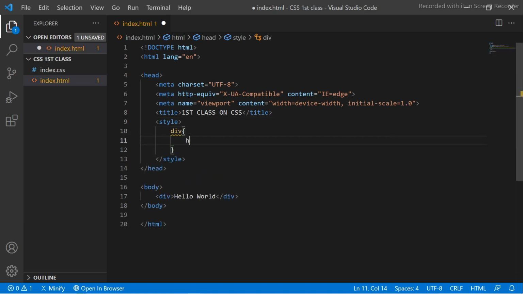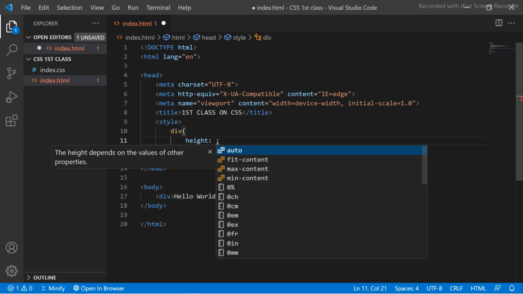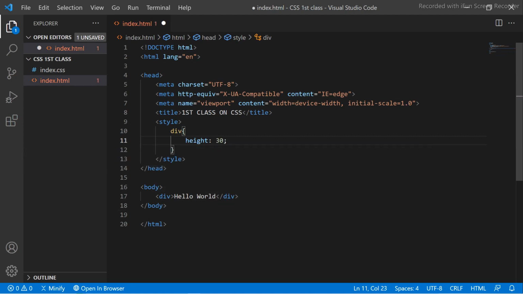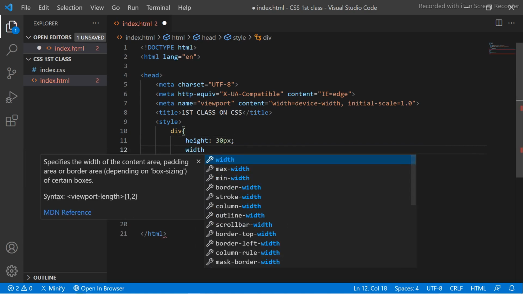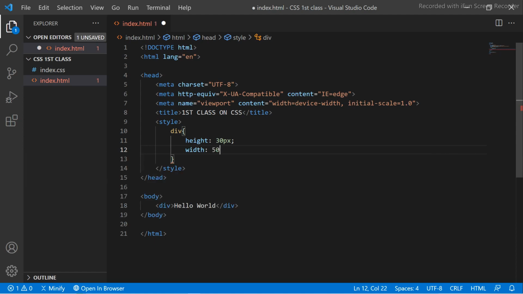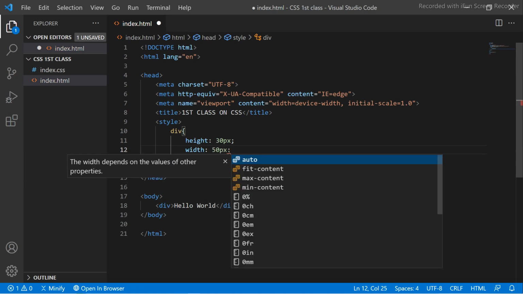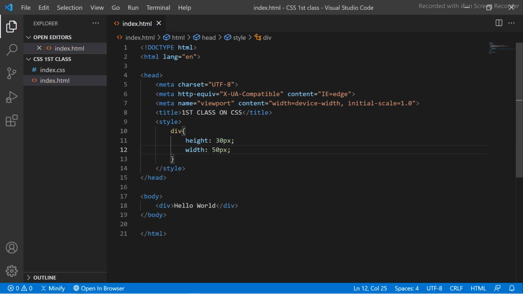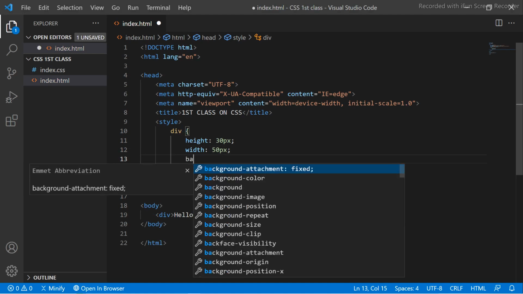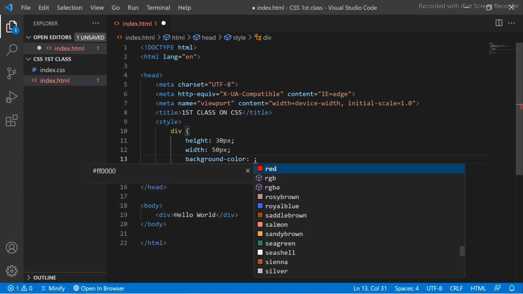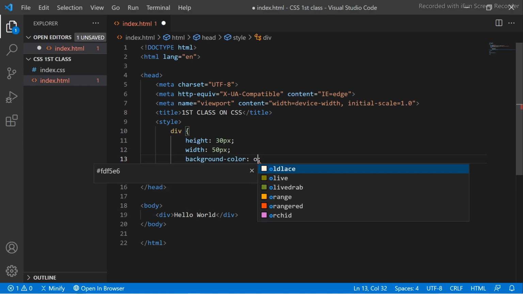First of all, I define here the div height. This height will be 30 pixels, and I also define the div width will be 50 pixels. Okay, I define this, and then I also give this div a background color. So, I use here the background color, and this background color will be orange.